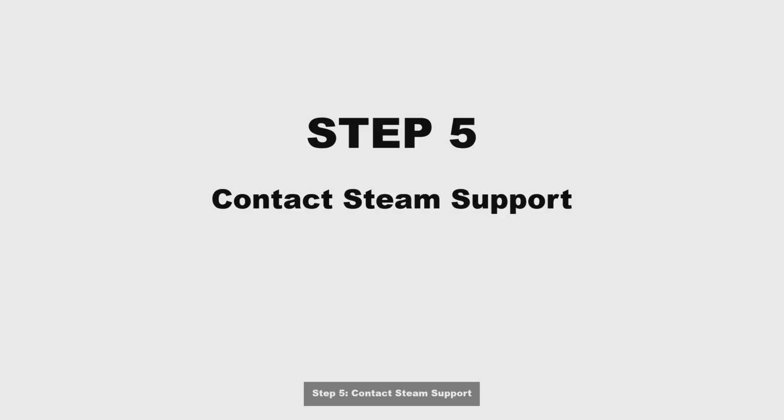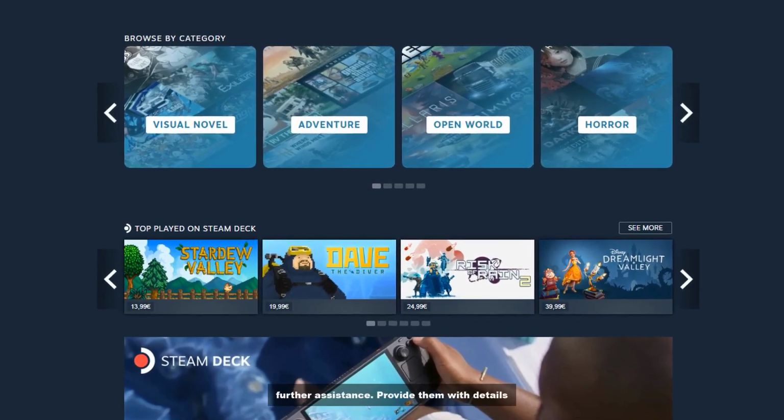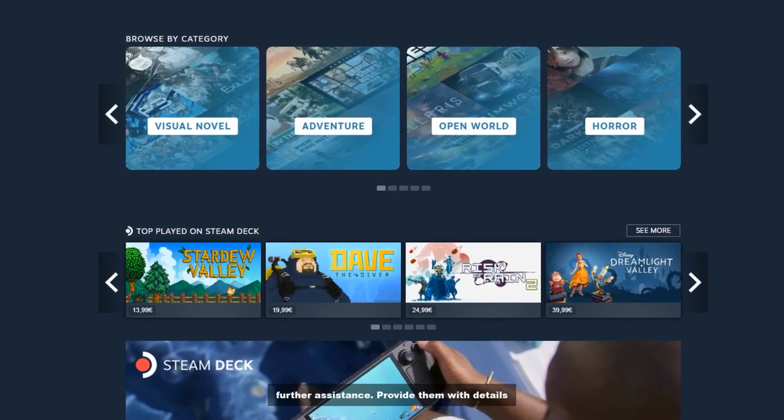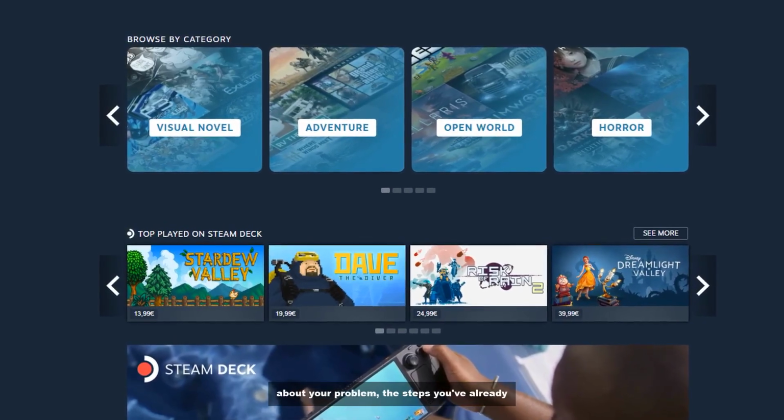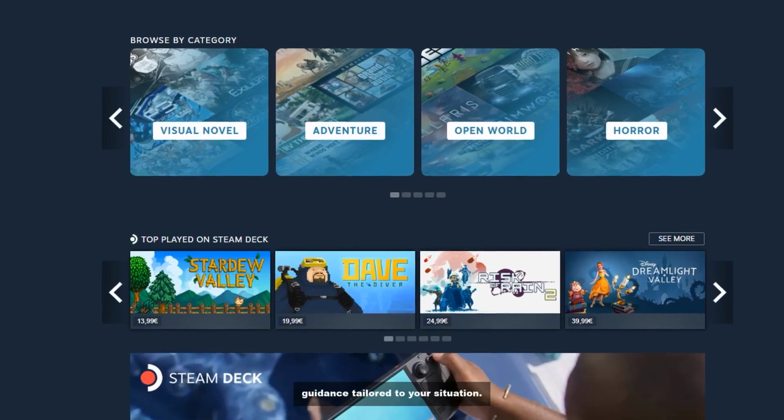Step 5. Contact Steam support. If the above steps do not resolve the issue, consider reaching out to Steam support for further assistance. Provide them with details about your problem, the steps you've already taken, and any error messages you've encountered. They can offer more specific guidance tailored to your situation.